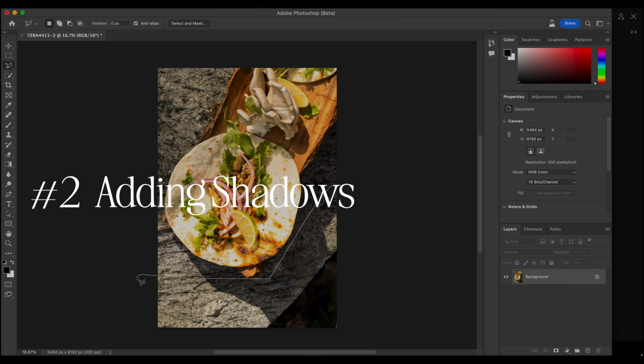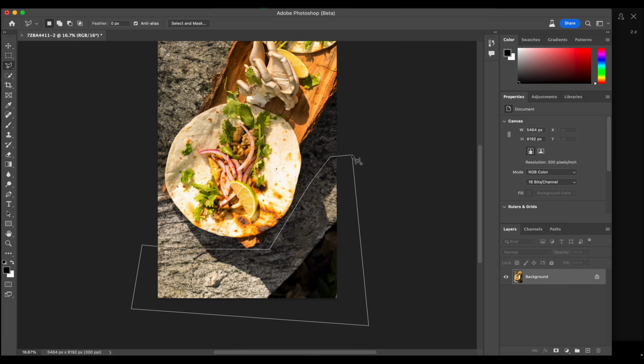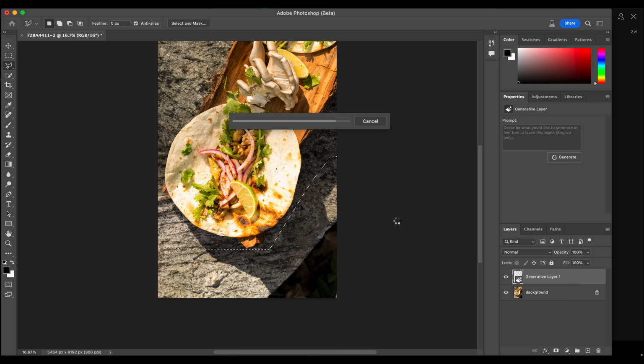Number 2, adding shadows. Shadows are one thing I can never do well in Photoshop, and this got it on the first try.